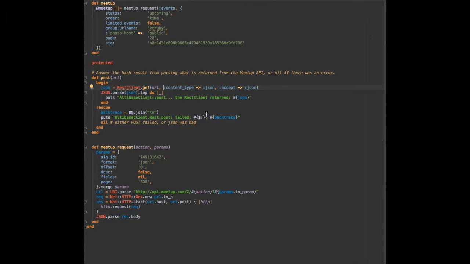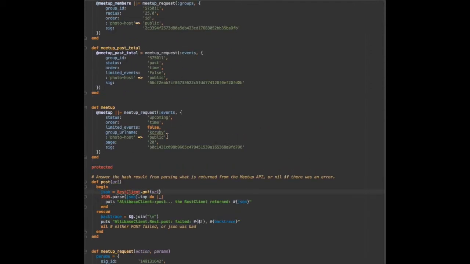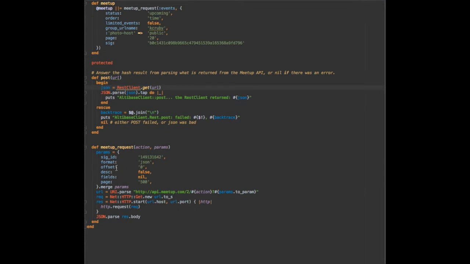But I think all we probably need is to say get URL and that we accept JSON. Of course, not knowing the Meetup API per se, that might not even be necessary, so you might get away with just doing that. No, you are specifying here that you specifically want JSON. So get rid of that extra comma there.